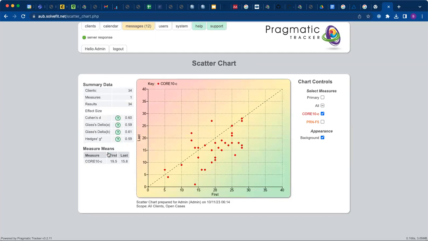Now, when I go back to the scatter chart, the same applies to all of these dots. So all of these dots represent clients who've had a Core 10 twice because they couldn't be on the scatter chart if they only had a Core 10 once. There would be no comparison. So it's allowing you to compare the first available score with the last available score for a given client. And you can see that there's 34 of the clients who have these number of measures available.